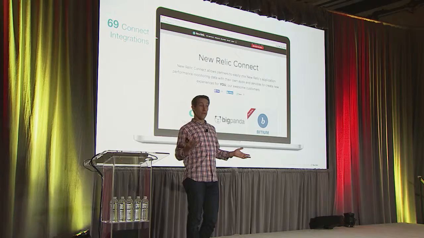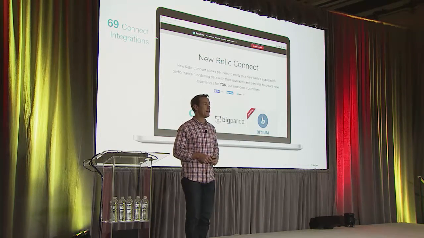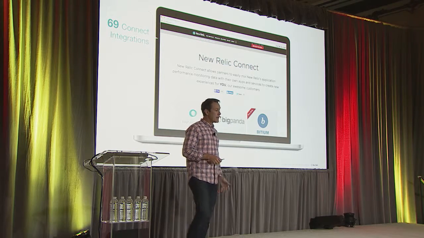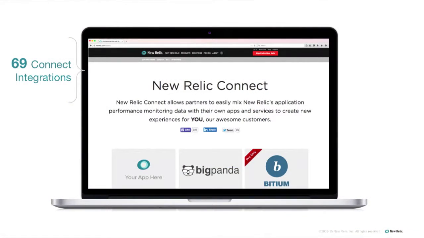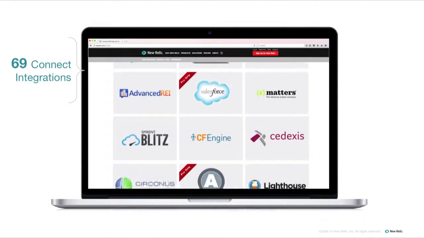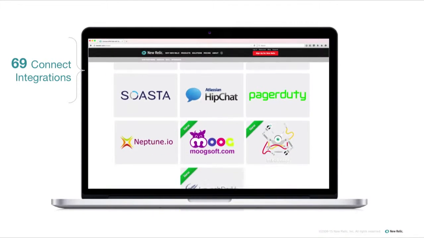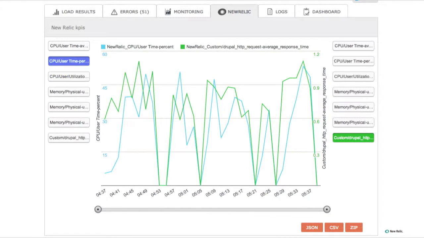We have over 69, last time I counted, Connect-style integrations. Connect integrations are about getting data out of your New Relic account, adding notification and alerting systems, enabling SSO, and much, much more. For example, the BlazeMeter integration takes New Relic performance data and brings it into the BlazeMeter load testing as a service UI, so you could see load test data alongside performance data. This is BlazeMeter's UI we're looking at, but New Relic data.